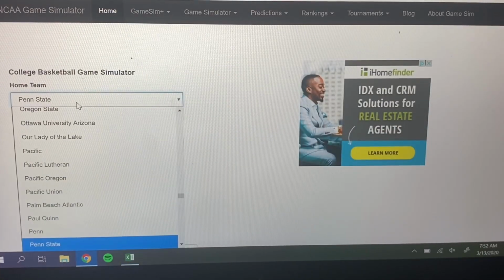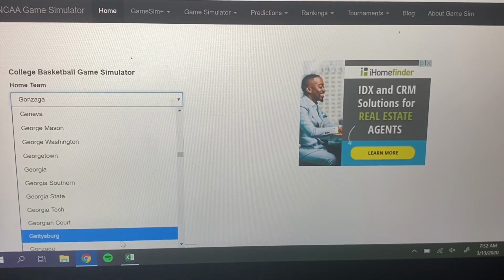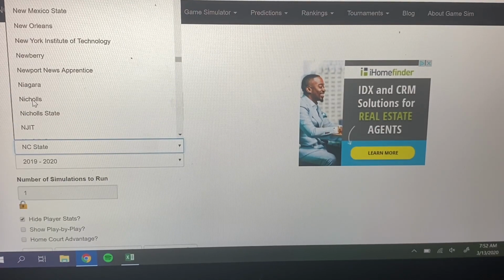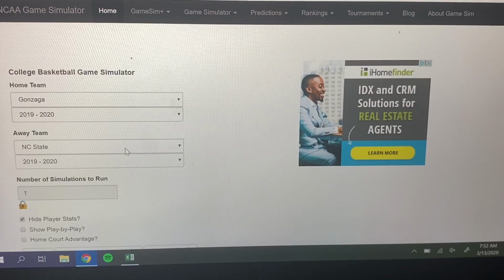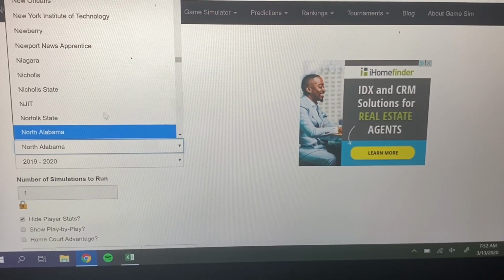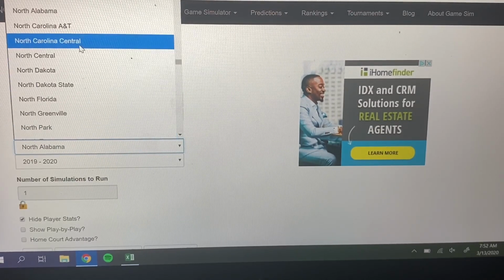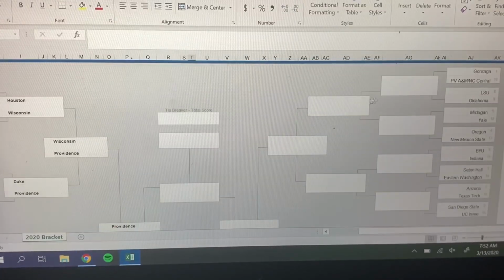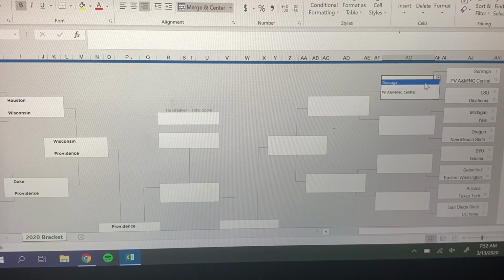Gonzaga moving up first, facing the winner of Prairie View A&M and NC Central. I'm just going to go with NC Central right here because it's probably easier to find. If we type in North Carolina Central, it may be able to pop up. All right, North Alabama, North Carolina Central. There we go, NC Central. Will we see another 16-1 upset? We will not. Gonzaga handles NC Central right here without any issues.